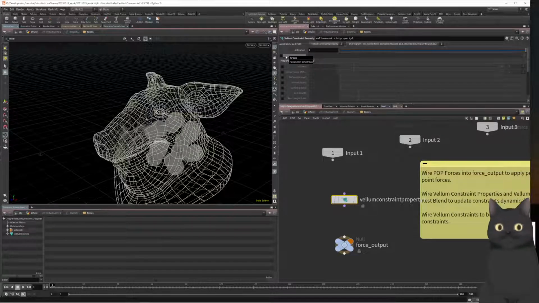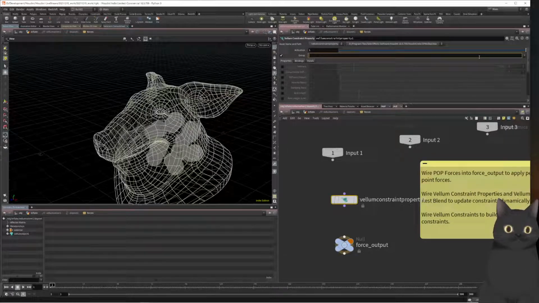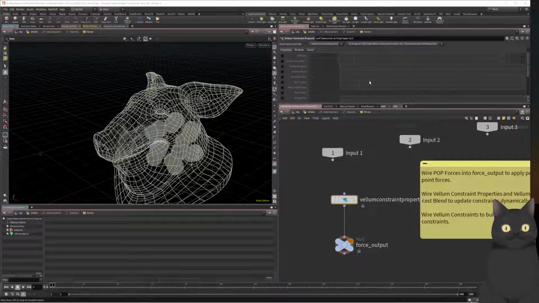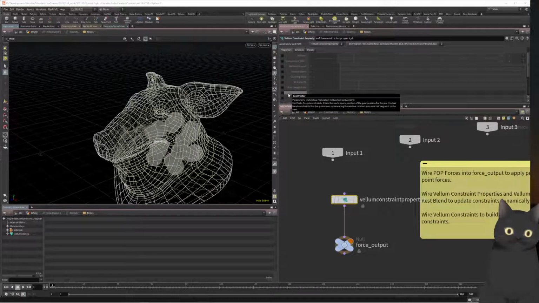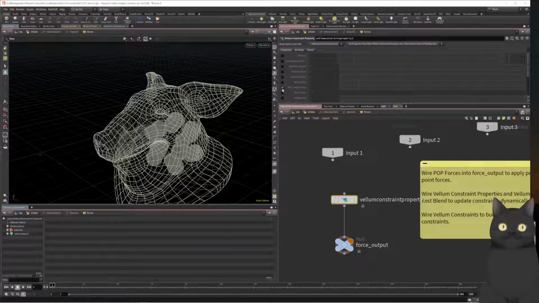connect this group, and here just enable this group and select your connect this, and now select your stretch which we have created, and enable rest strength scale which we're gonna animate.